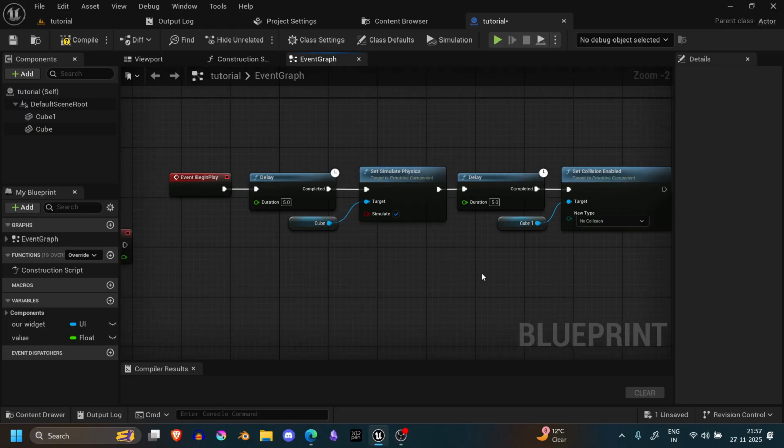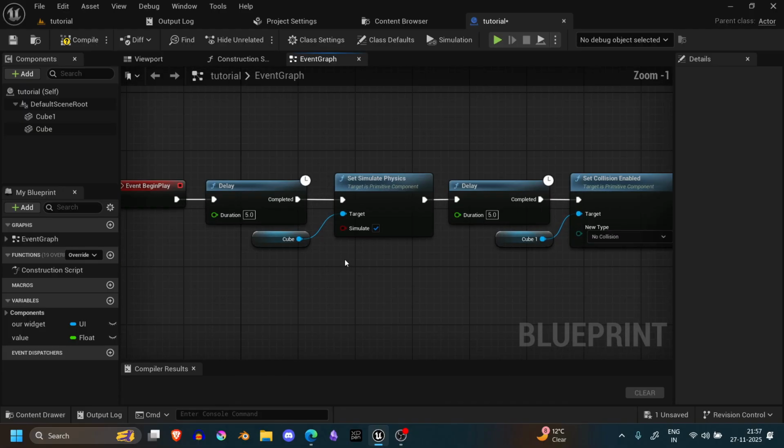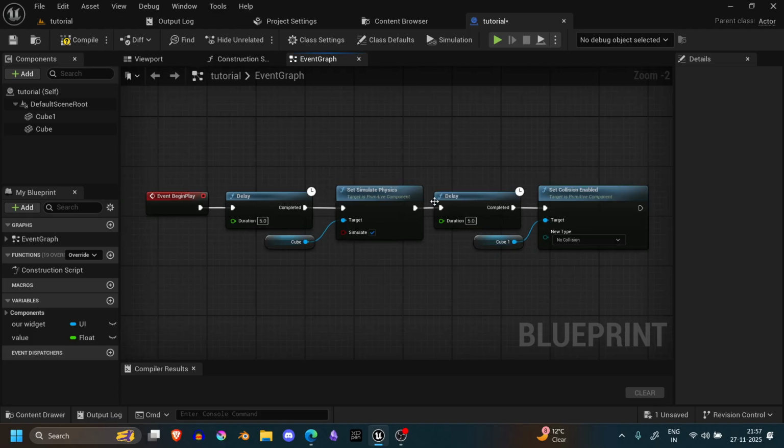So now just remove both of these nodes and see what we have prepared for our example, and let's better understand how it actually works. As you can see on the screen, we are taking the execution pin from event begin play. Then we are adding a delay of 5 seconds. After that, I am setting set simulate physics, following from our previous tutorial, on cube 1, which is basically named cube. And then I'm setting a delay of 5 seconds again. After that, I'm setting the collision to no collision for cube 1 basically. And the last one was cube.